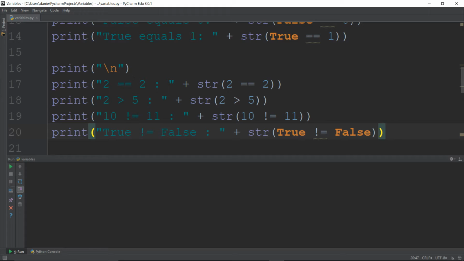2 equals 2. 2 is greater than 5. 10 is different from 11. And true is different from false. Let's run our program and see the results. 2 equals 2, True. 2 is greater than 5, False. 10 is different than 11, True. True is different from false, True.